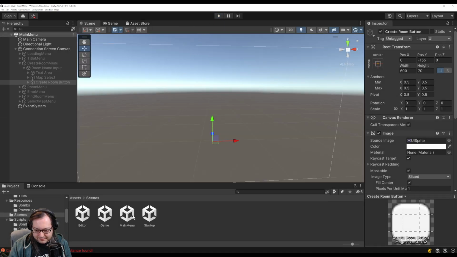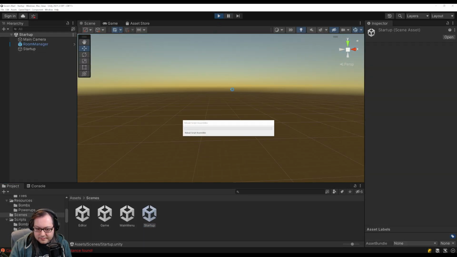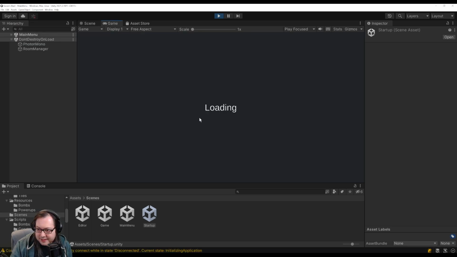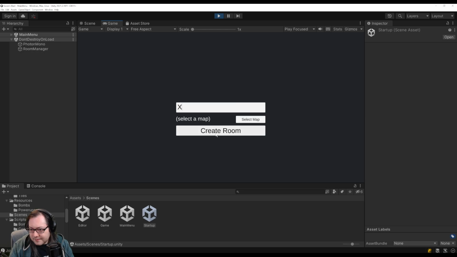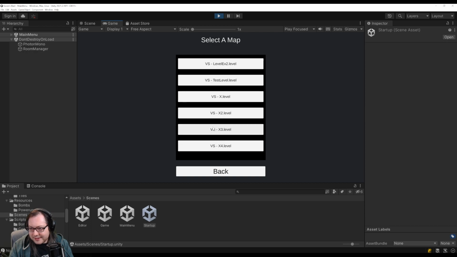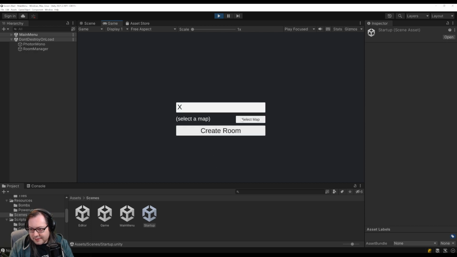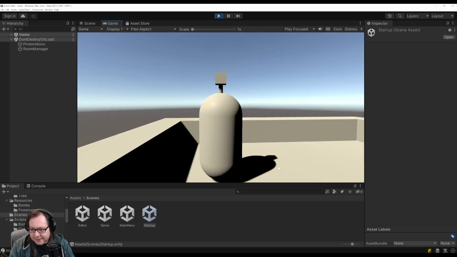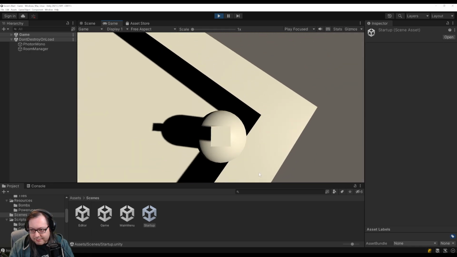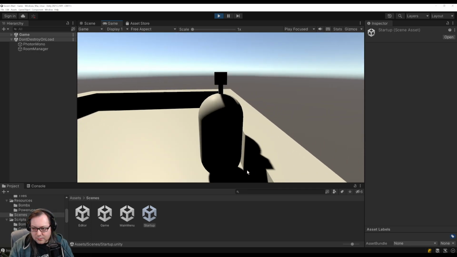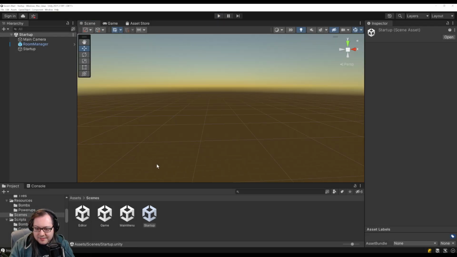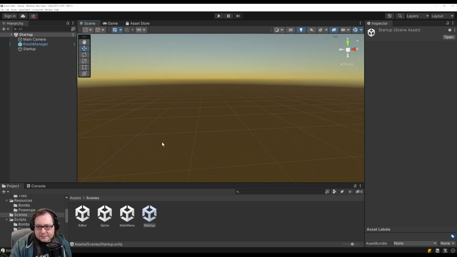Wait. We didn't start from the correct scene there. Okay, no map selected, no map selected. Now we select a map, but we delete our room name. Okay, it's happy about that now. It loaded our level. Perfect. Seems good to me. Ship it. Yeah, no, I think we're good here.